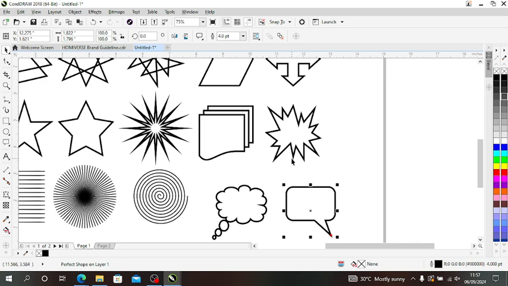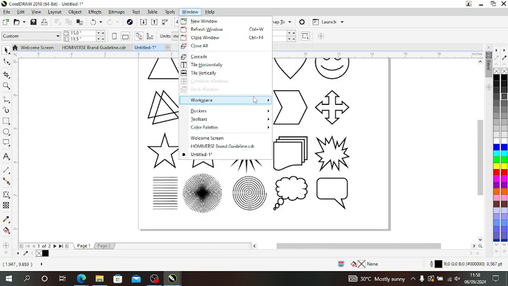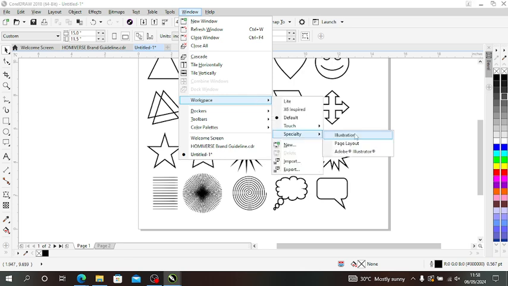Then go to your workspace. Okay. Then it should be at default. If it's not at default, you can go to specialty and make it illustration. It's on default. Okay, go to specialty and select illustration. I don't have that option. I have advanced. Okay, illustration is here. Select illustration and wait for your screen to reload.